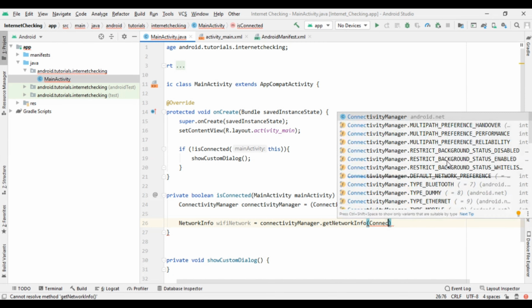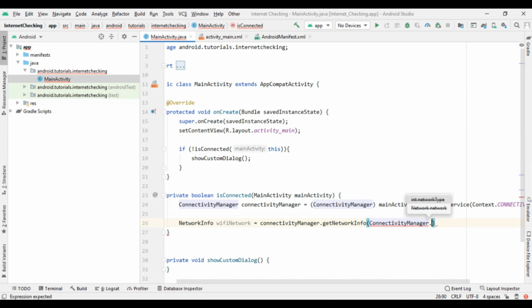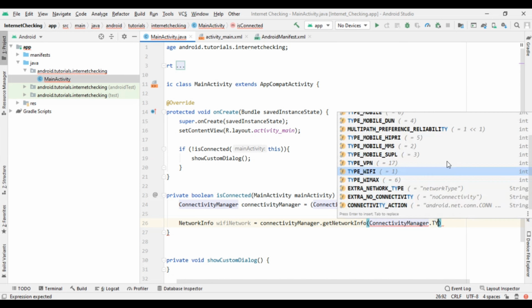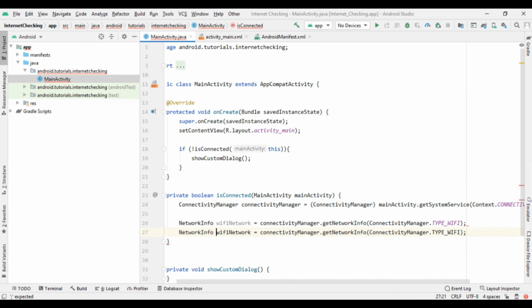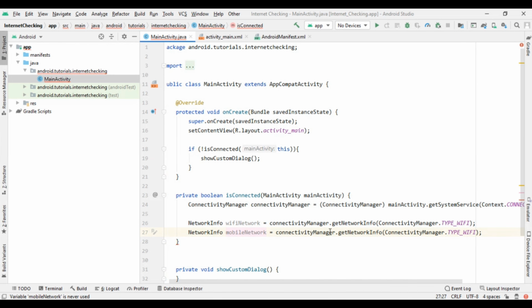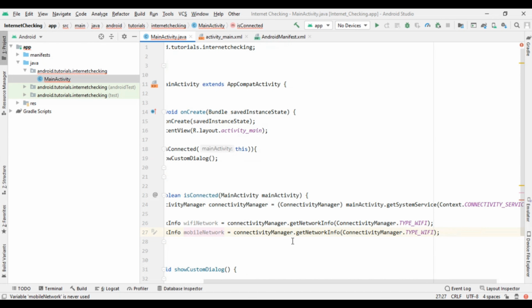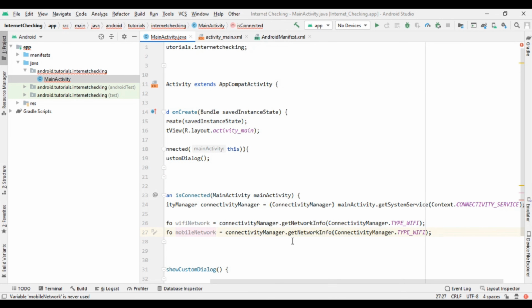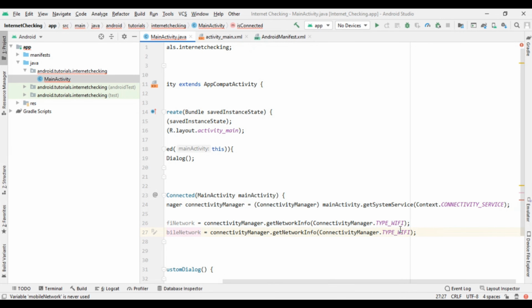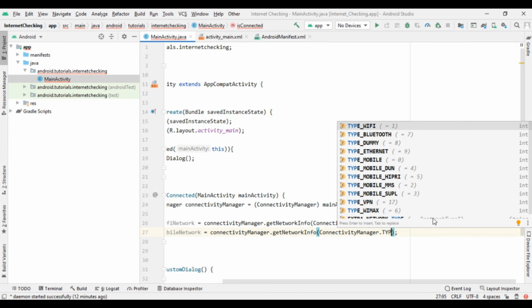So here we have checked for Wi-Fi and then press Ctrl D to duplicate it, and here we have to write mobileNetwork. We are checking the mobile network by typing the same NetworkInfo mobileNetwork is equal to connectivityManager.getNetworkInfo and type TYPE_MOBILE, and we are going to return if it is connected.